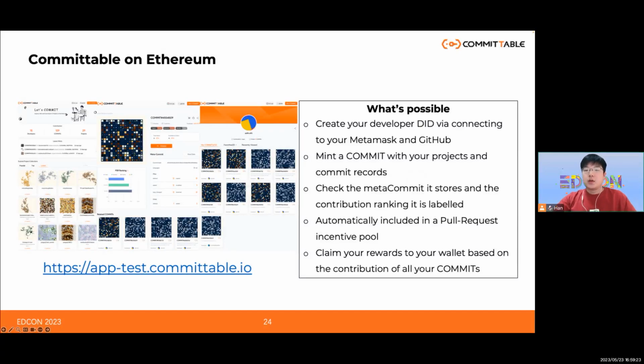So we're currently running an early bird program on the testnet and plan to release the mainnet version in the third quarter of this year. Any eligible early bird on the testnet will be acknowledged when the mainnet version is up. So welcome to join and try it out.